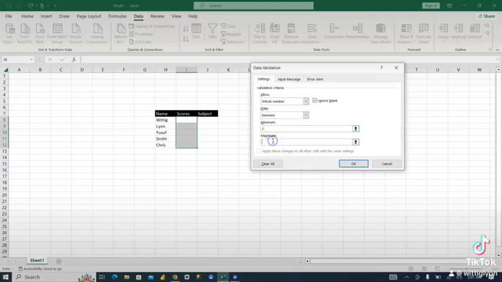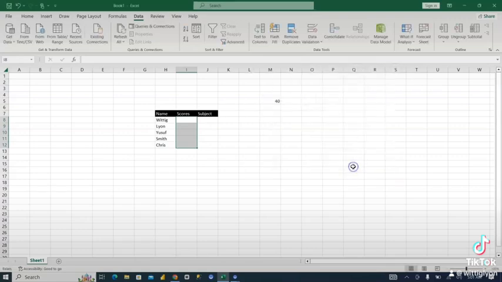Then I'm going to set the maximum score to 40. That means nobody is going to have a score that is more than 40, because 40 is the highest mark obtainable. And I'm going to say okay. Then if I come back to this score and say this person scored 20, you can see Microsoft Excel straight up accepted that value.